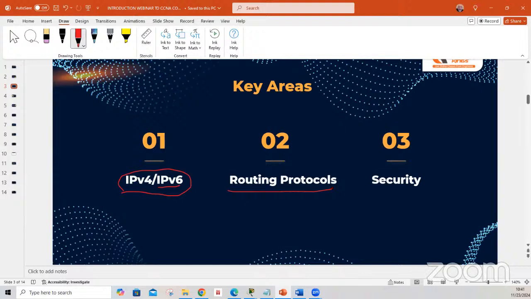EIGRP is a Cisco proprietary routing protocol, and it is based on autonomous systems, but it is limited only to Cisco equipment. I know there was a writing back in 2013 where they stated that they opened up EIGRP for other vendors. That didn't work so well. That did not work so well at all. Okay, so EIGRP, only Cisco.